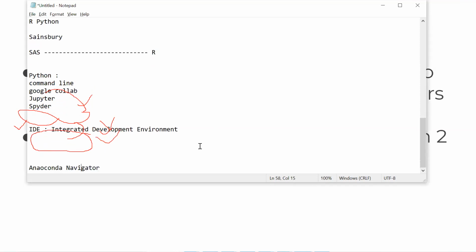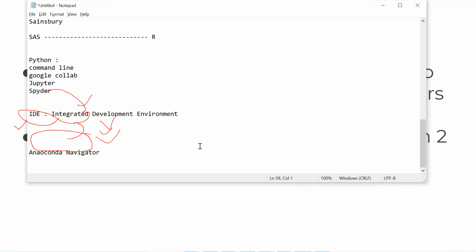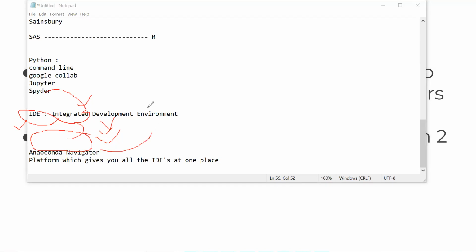Okay, so this Anaconda Navigator that you have installed is a complete platform which gives you all the IDEs in one place. Like when you go to a Shoppers Stop, it has all the brands under one roof, all the clothing brands under one roof. The same is the case with Anaconda. Anaconda is a navigator that has been created, which gives you all these applications under one single roof, right?